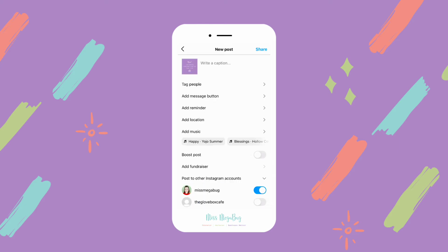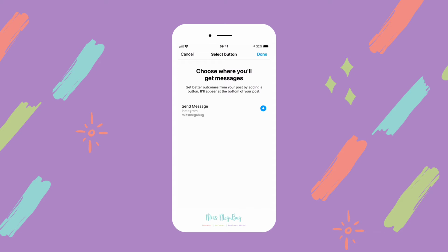Next is the add message button, which is similar to a feature on Facebook. So what happens is if you enable this, there will be a little banner that appears at the bottom of your post that people can tap, and it would bring them to their direct messages and they can send you a message.